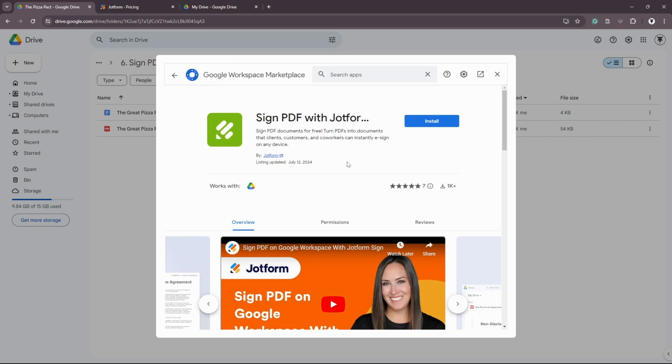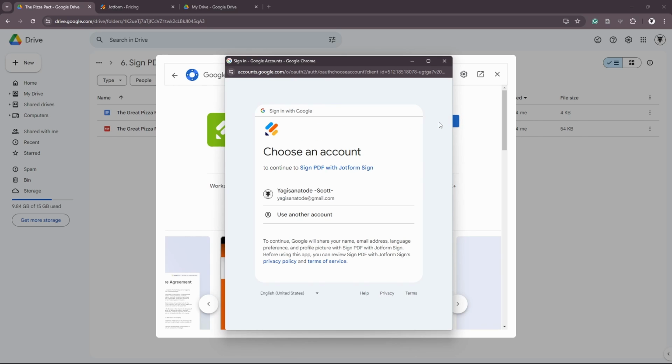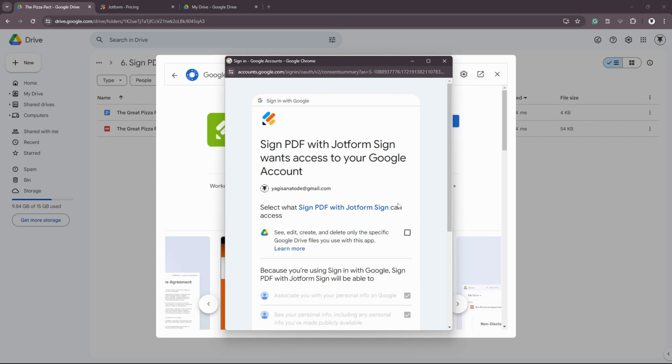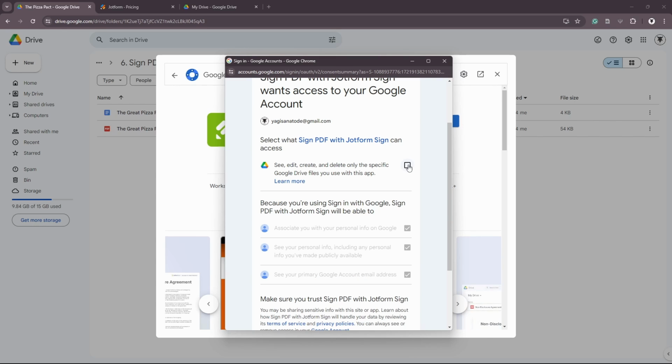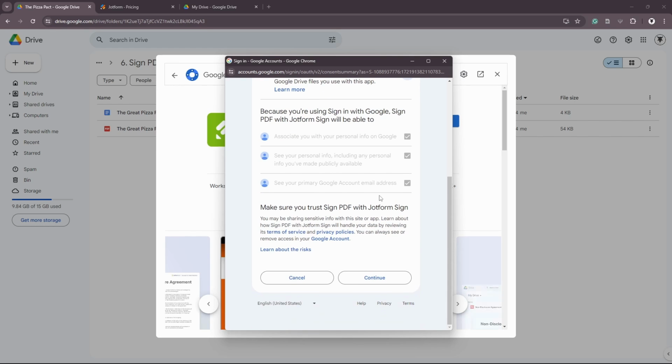I'm going to scroll up to the top of Google Workspace Marketplace and click on install. And we're going to go through the authorization process here. Continue. And we're going to select this see, edit, create, delete only specific files. And these are just the scopes we've talked about just previously. And let's go ahead and click on continue.